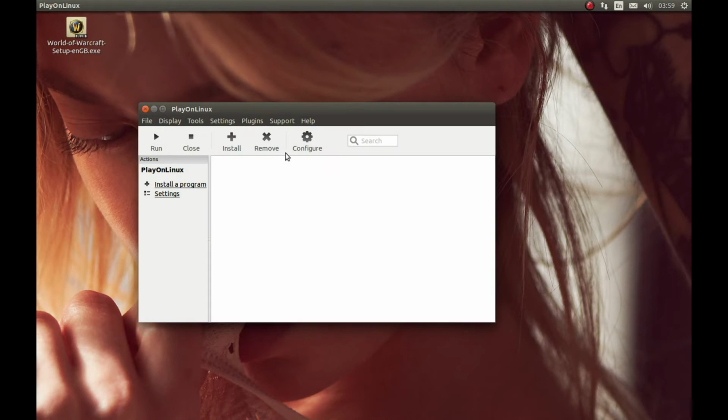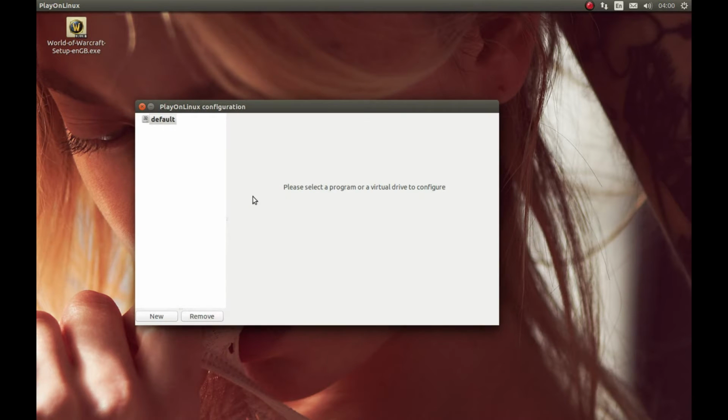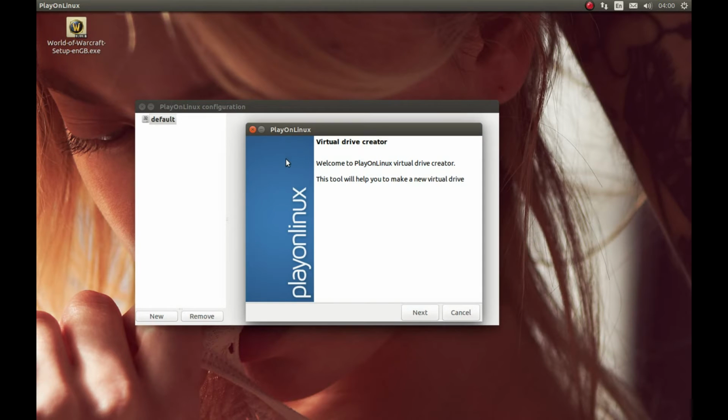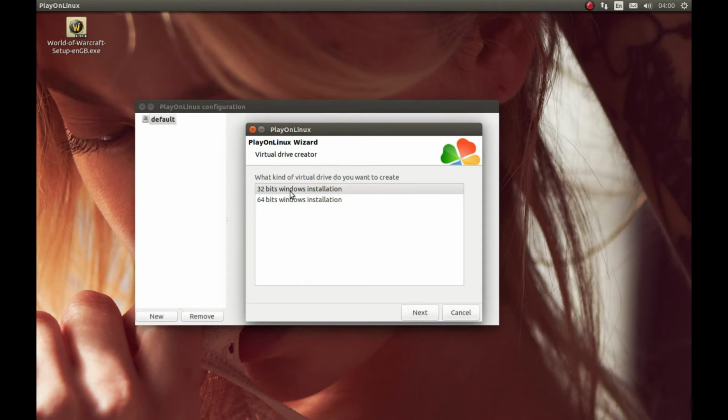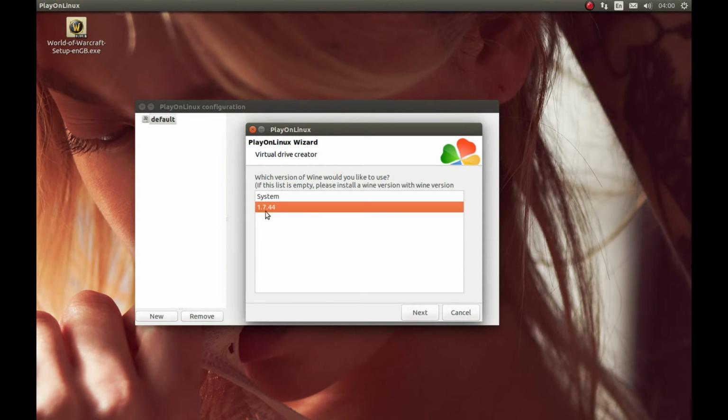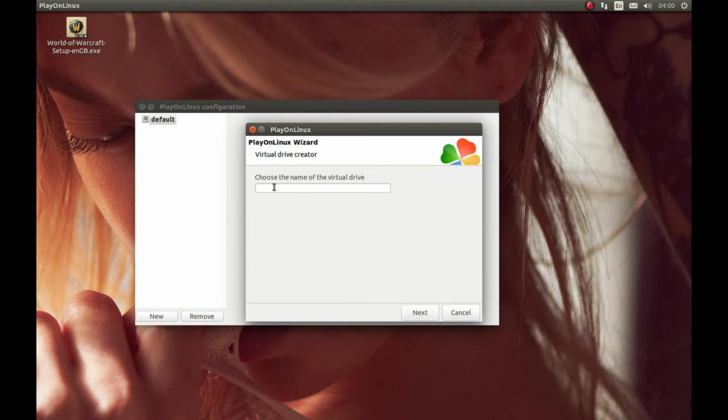Okay, let's close this, and now let's create a Wine prefix. For that, press Configure, New, next, 32-bit. Select whatever Wine version we installed, and let's select a name. I'll call it WoW. Next, and it's creating a Wine prefix for us.